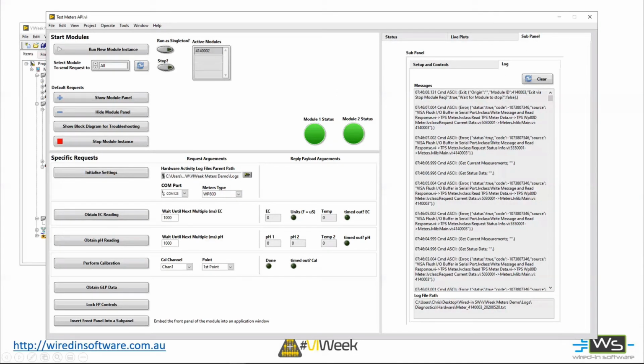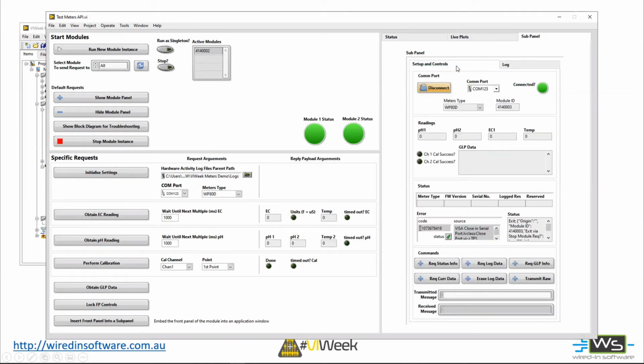So we have our device drivers just logging to file, so we can find out what they're doing in the background. Some of them have a common front panel layout. This is for a particular customer, and that's how we did those ones, but they're not all looking like that. We add additional default request types out of the box. So that's these ones down here. We've got lock front panel controls. If I click on that, let's run an instance here.